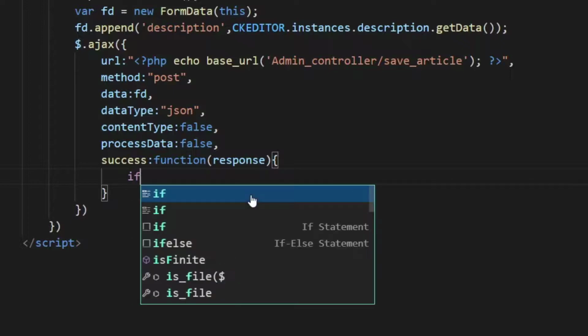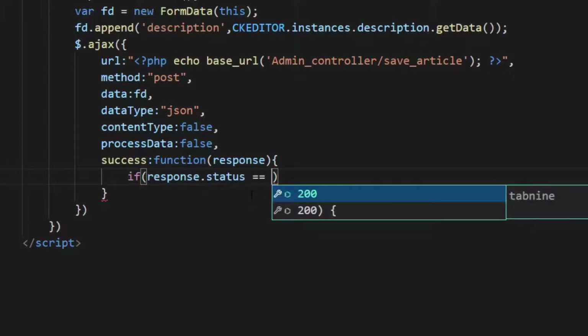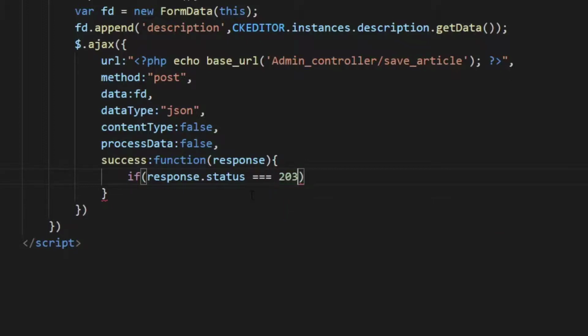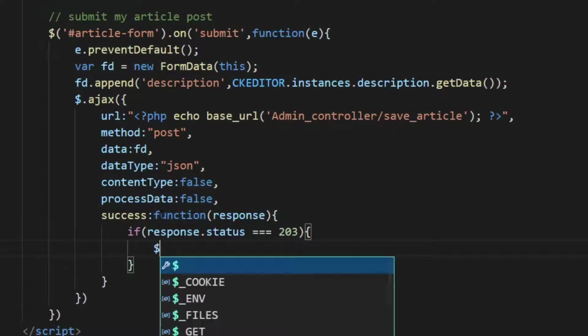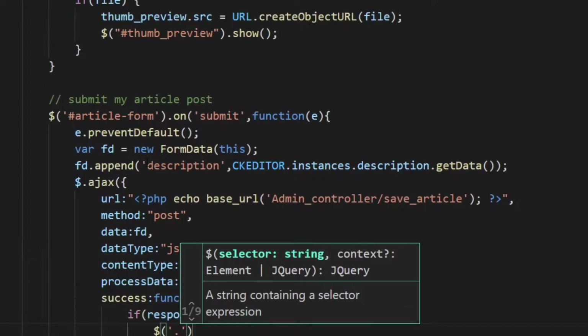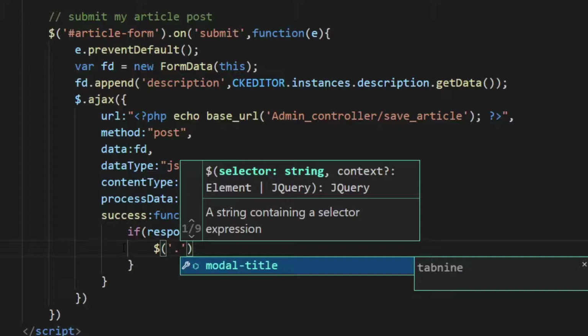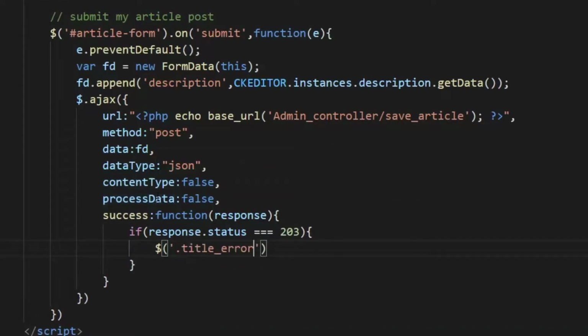So if we got the status 203, if our response status is equal to 203, it presents some validations in our article form. So I use the dollar sign for these things. It's the title_error. I just copy this to make it easier, and title error.